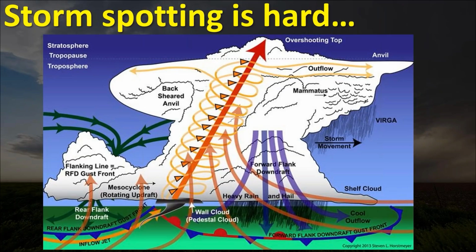Do you see that the updraft in the storm is rotating? All the different components of the storm, like your forward flank downdraft, your shelf cloud, your heavy rain, hail, so much of it to look at.